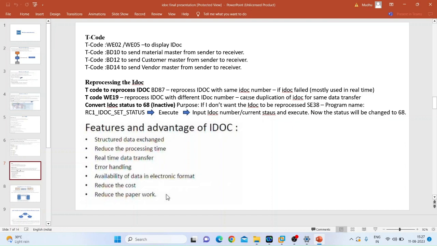What does reprocess mean? While sending the IDOC, if anything failed in between or got stuck, we can go to BD87, input the IDOC number, and we can convert that failed message to a successful message by adding some customizing for that. And WE19 reprocesses the IDOC with a different IDOC number, meaning any duplication of the IDOC for the same data transfer, like that we can do.